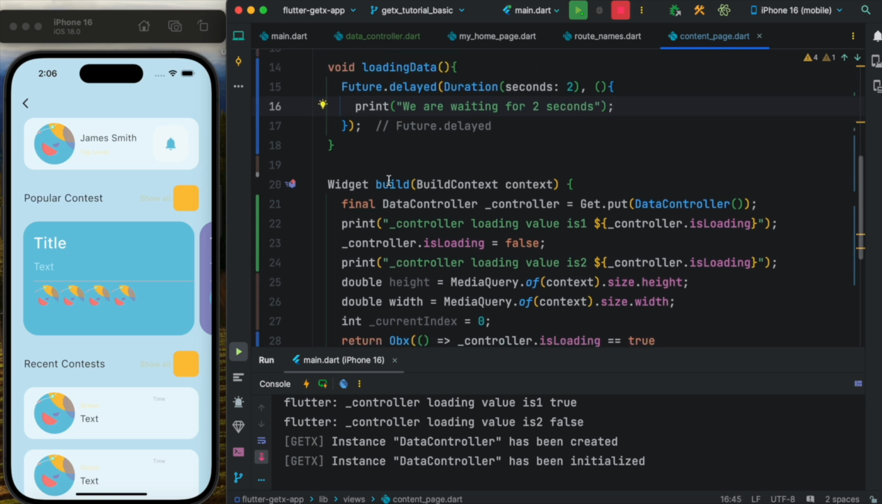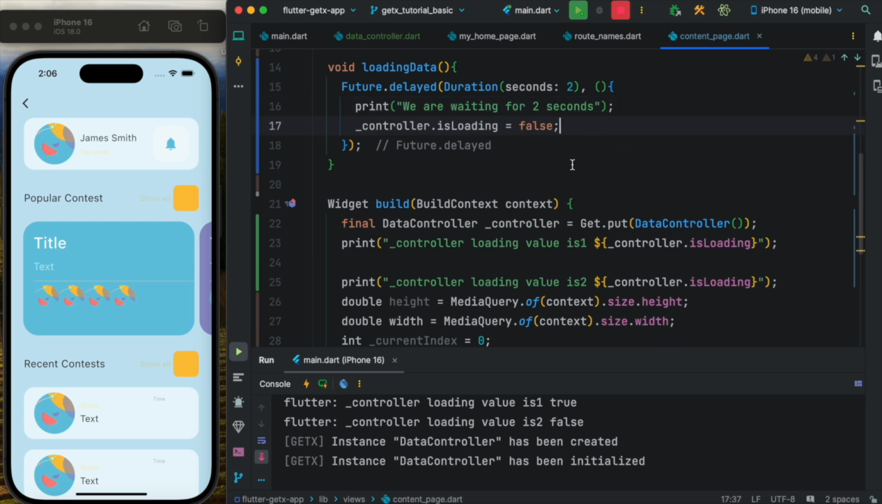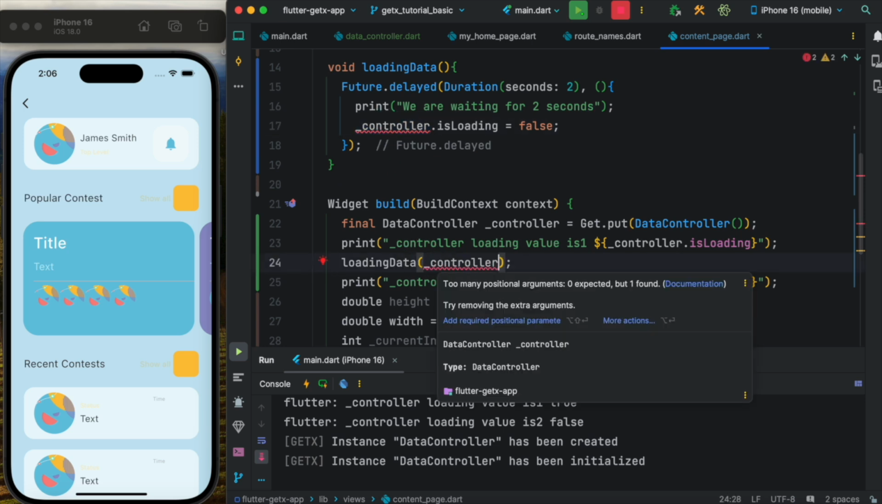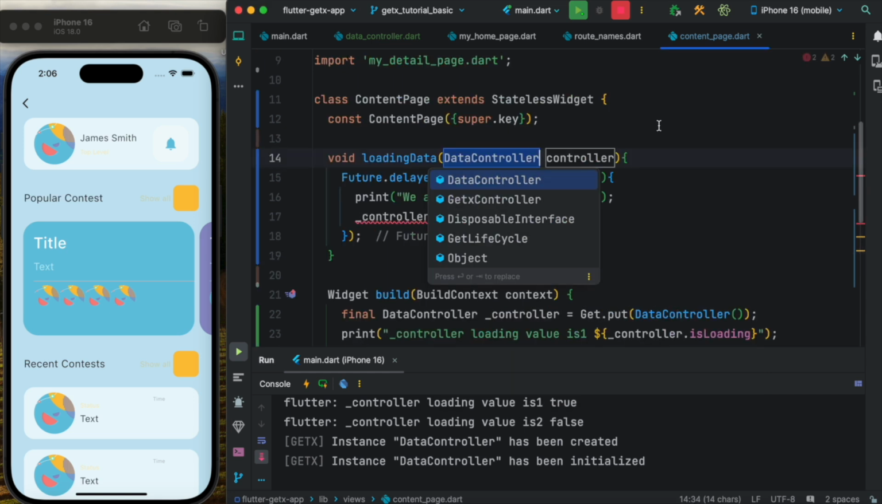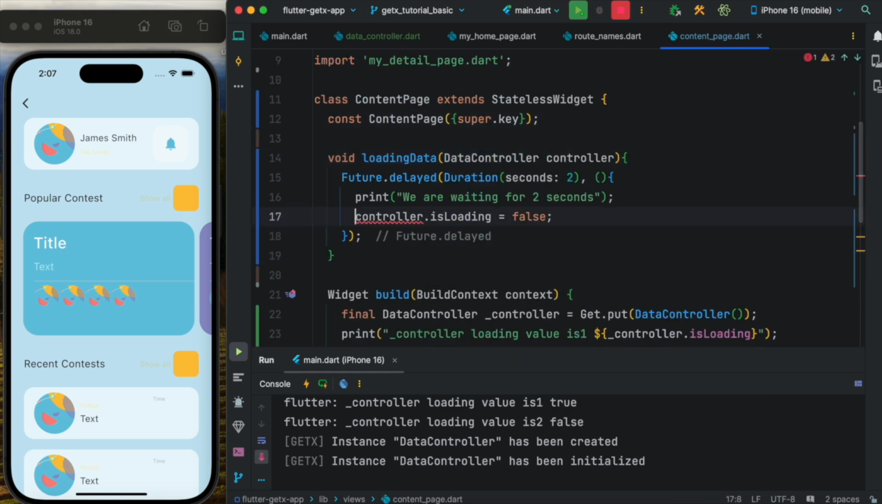Okay, right. And not only that, after waiting for 2 seconds, I want to set this value. Now of course this is not recognized over here. So first, let's go ahead and call loadingData, and then I can simply pass this one here, and it will say add positional parameter. We are good to go. And that changes this variable, whatever we pass, it is here.